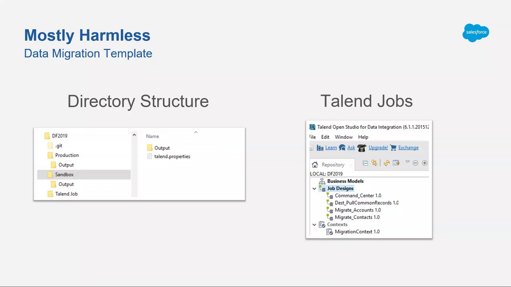The next job is Migrate Accounts, and in my case, the source org is also a Salesforce org. So the Migrate Accounts job connects to the source Salesforce org. It retrieves all of the accounts, maps those to be in format with the destination org, and then upserts those records into the destination org. The Migrate Contacts job does the same thing with contacts, and it also sets the lookup for the appropriate account.